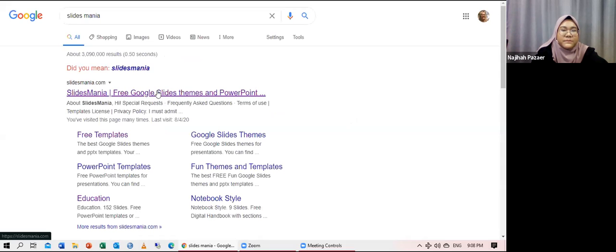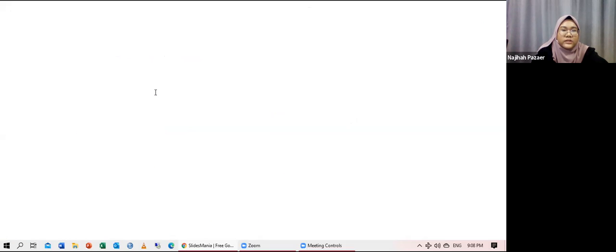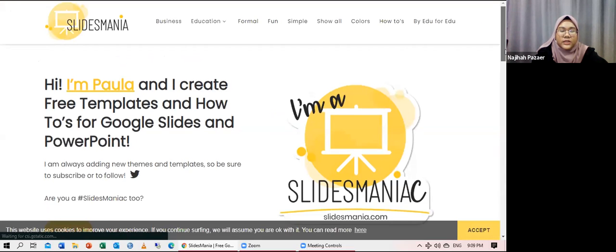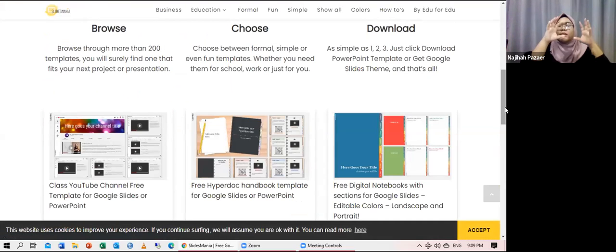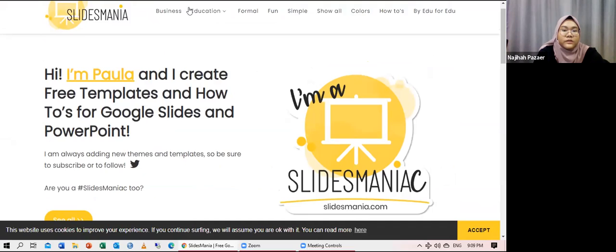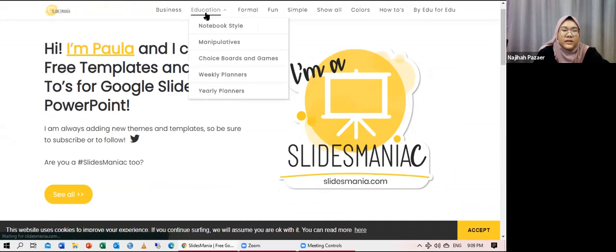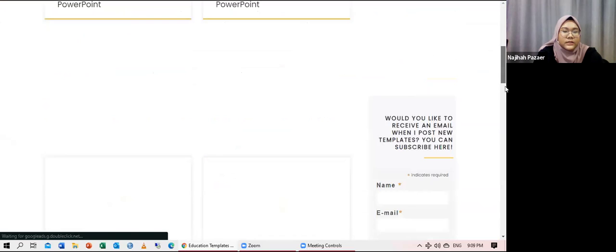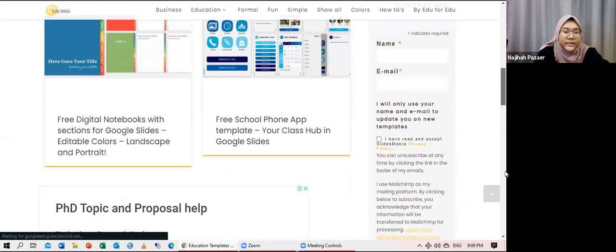If you go to Slides Mania, you click on Slides Mania, and you should be able to see this dashboard. And again, the same thing. If let's say you run out, you already use all the templates in Slides Go, you go to Slides Mania. Okay, you go to Slides Mania, and then you should be able to see all of these templates, free templates that you can use. All right. So this one here is much more organized.